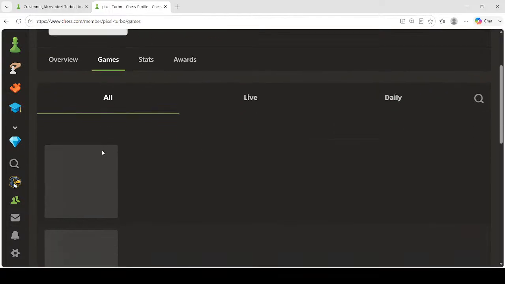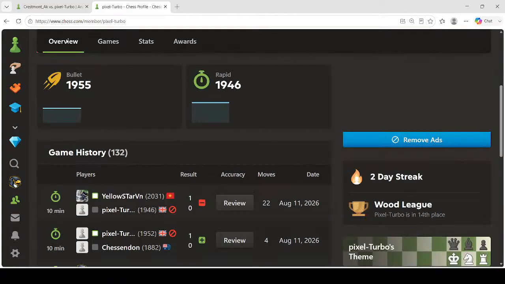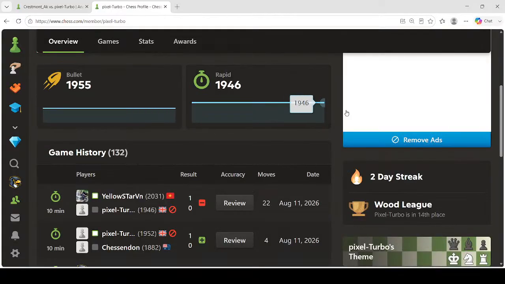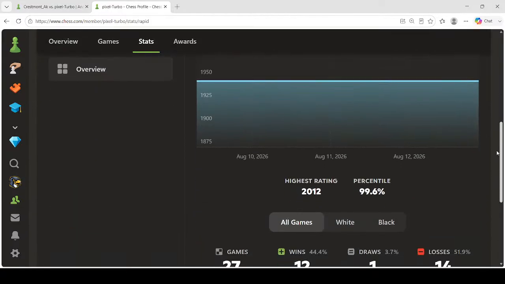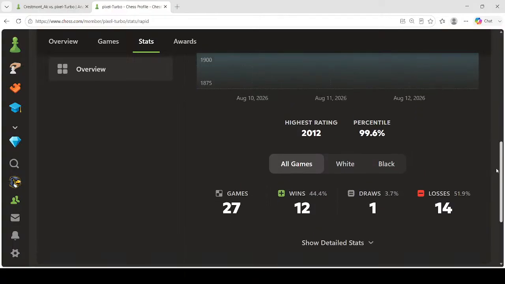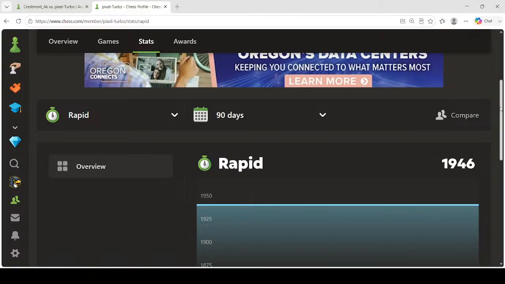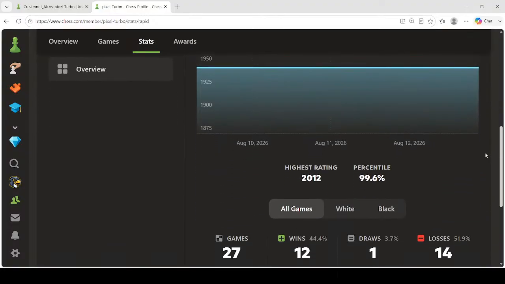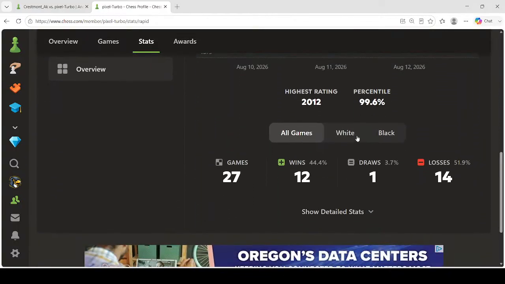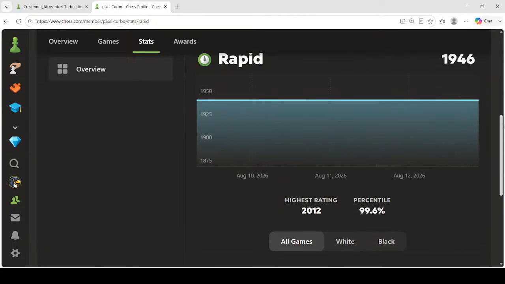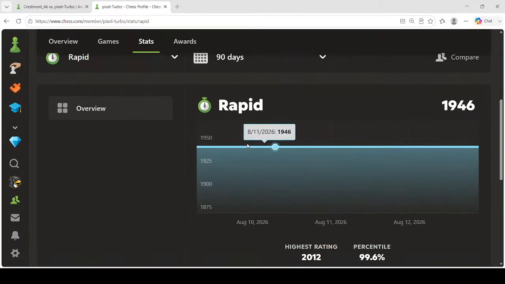Let's see if I can find the things that guarantee my argument here. So yeah. Let's just start here, shall we? He only has 27 games total that he's played in Rapid. With white, he has 13, black 14. And for the most part, as white, he has a winning percentile. 12, 1, 14. I mean, to the normal eye, this would seem fine, right?